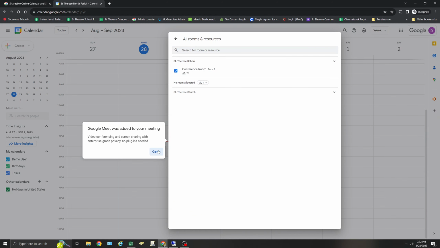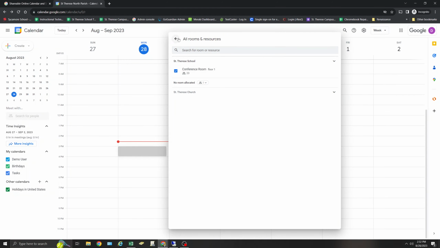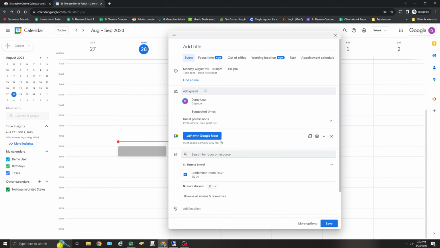So once you check that, you'll have the conference room booked. Hit the back button, and you can fill out the guests and everything and hit save, and that conference room will be booked.